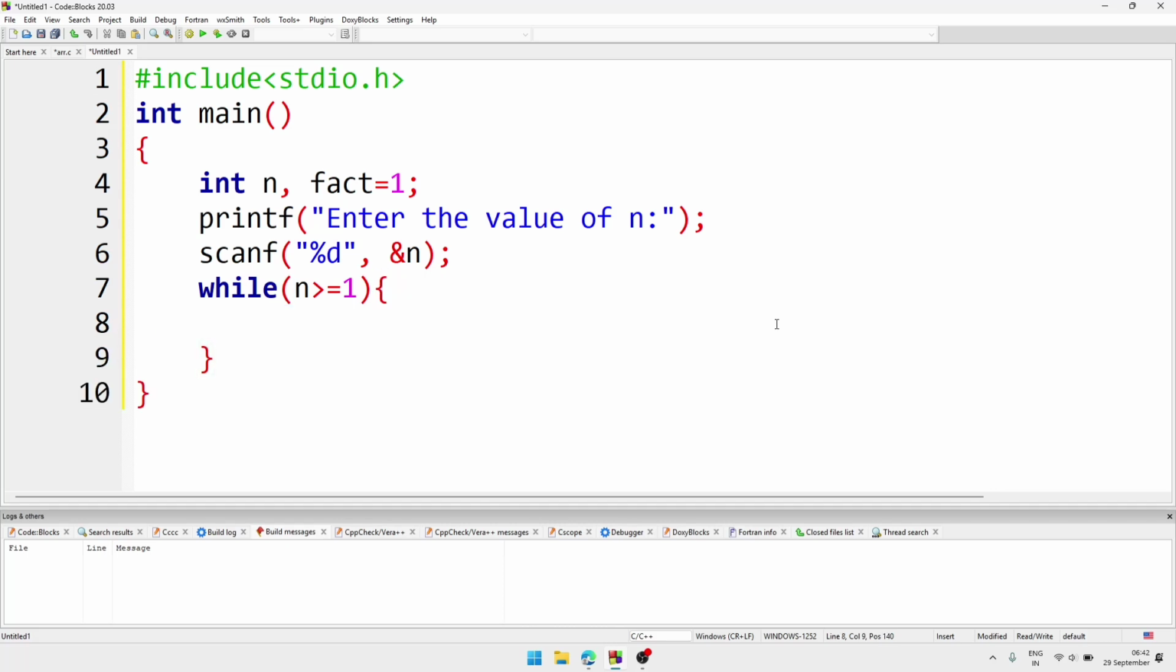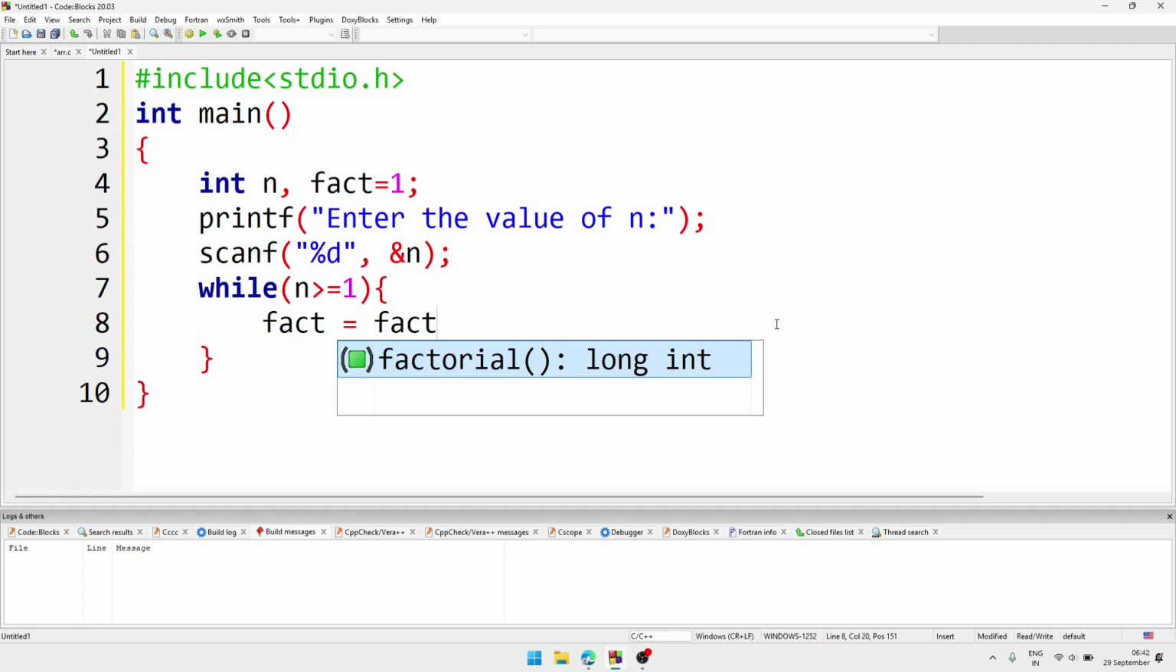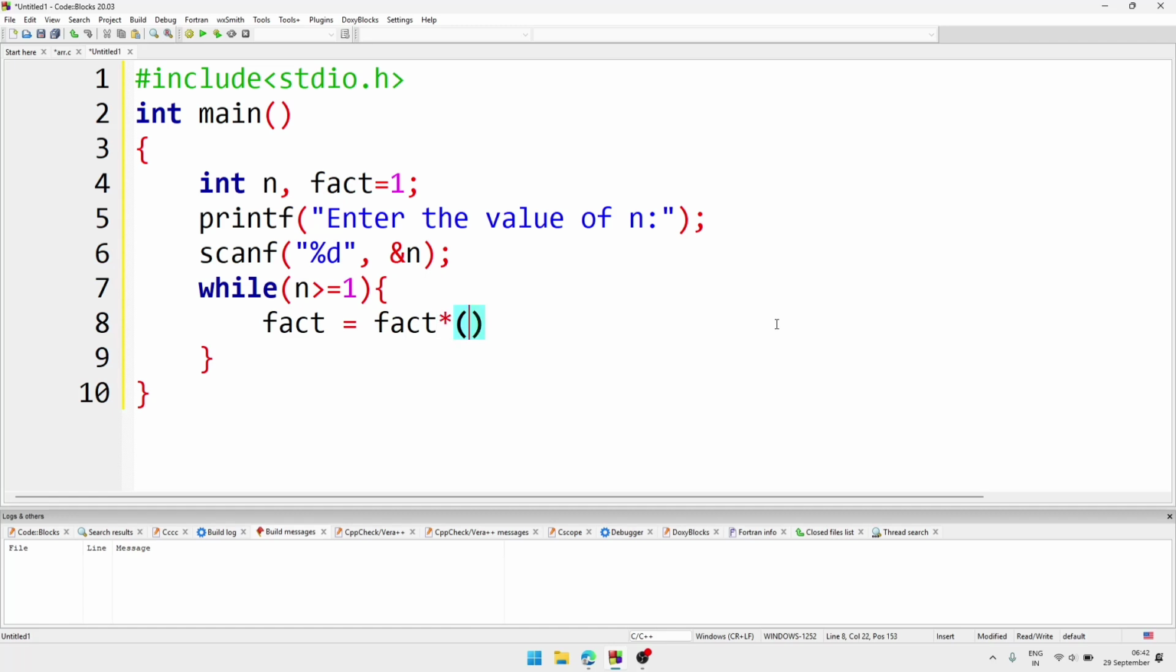and inside the brackets we will write fact equal fact into n. And in the next line we have to reduce the value of n, so we'll write n equal n minus 1.